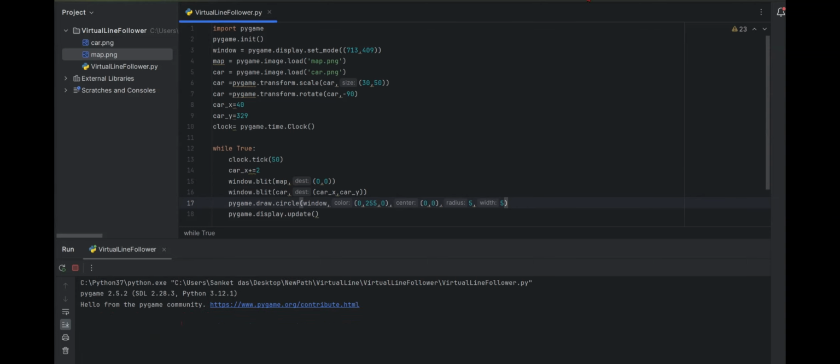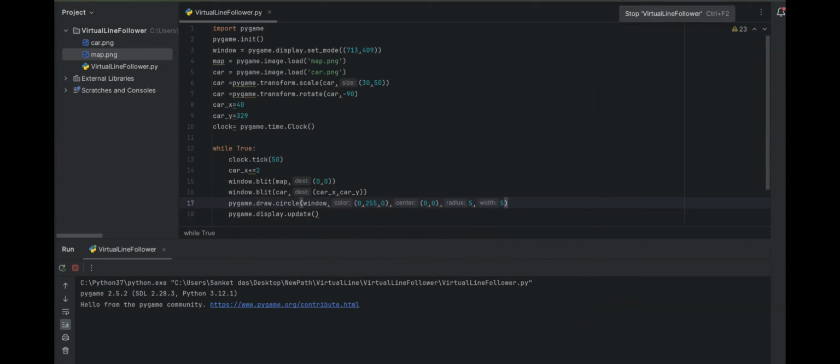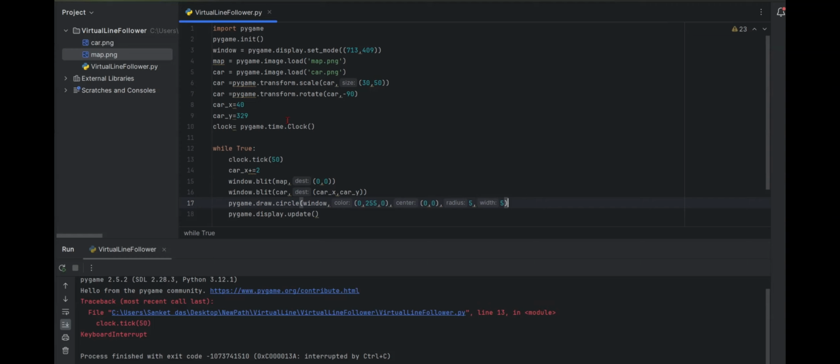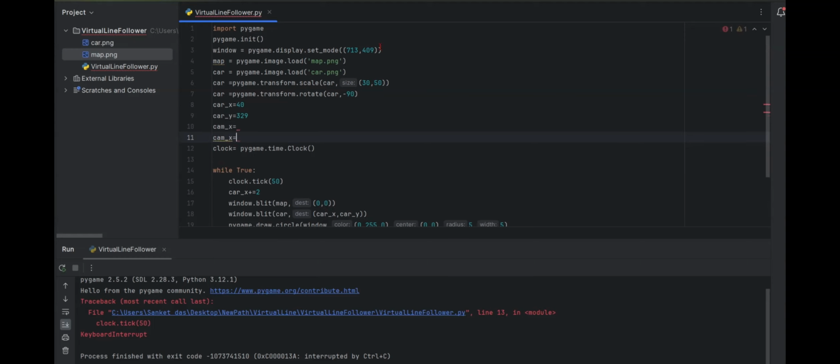Let's run it. As we can see in the corner at 0, 0, we have created a green circle. What we want is to position the camera exactly at the center of the car. So let's do it. Similarly, as we made the coordinates for the car, let's make them for the camera: cam x, cam y.